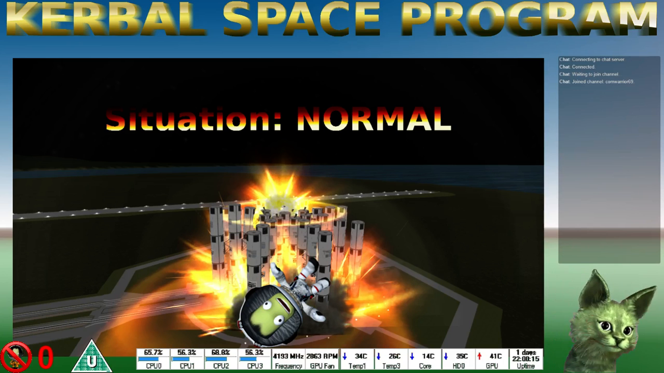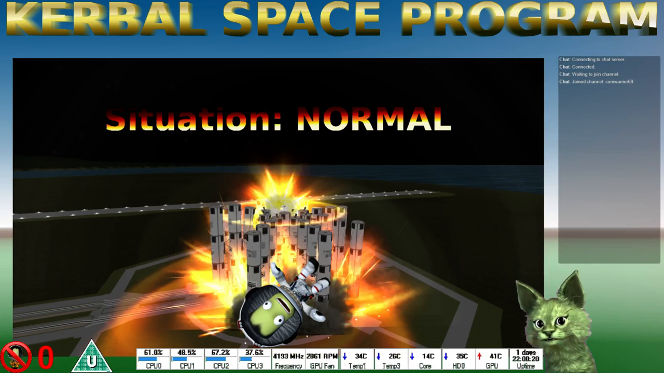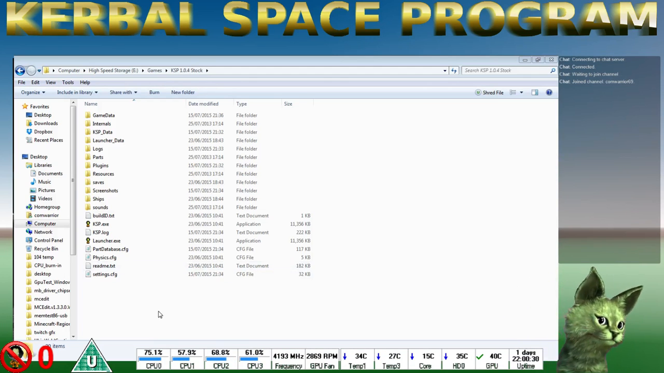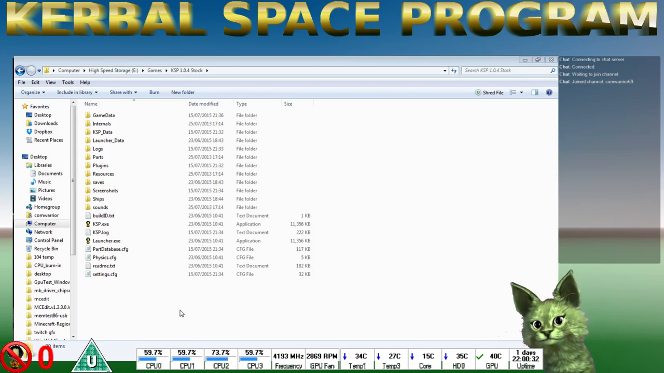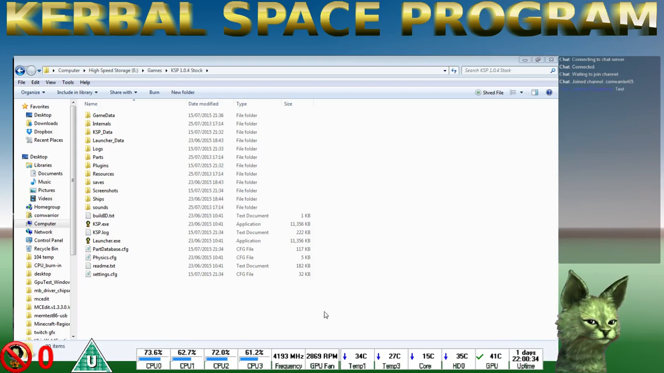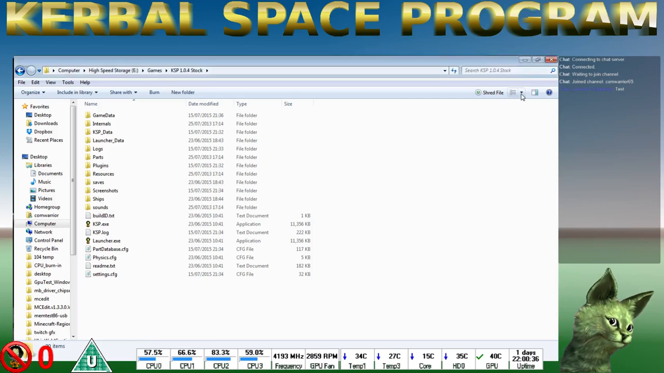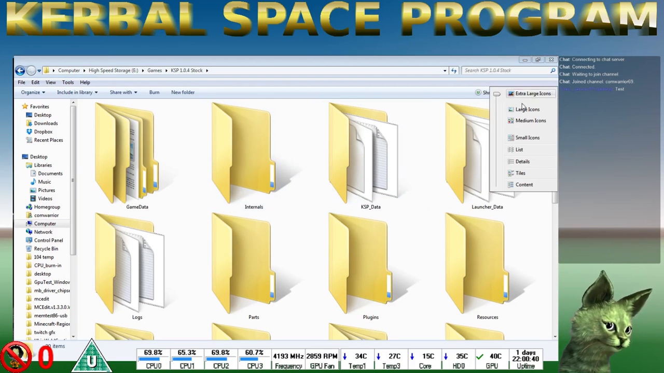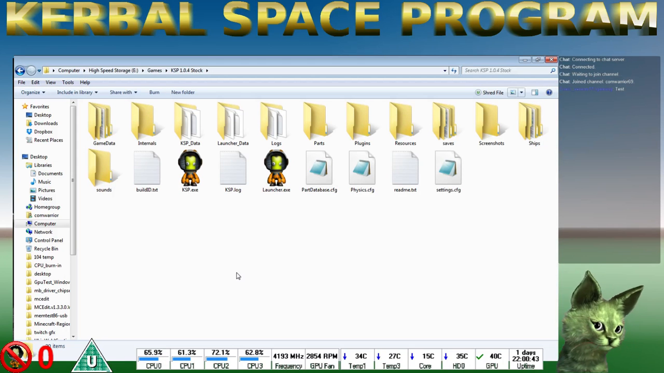So for this we are going to be looking at files to begin with. Don't worry, we'll be doing some more IKD stuff after we finish this. So here we are looking at KSP's root directory. You can probably see it better if I set it to large icons. There we go.